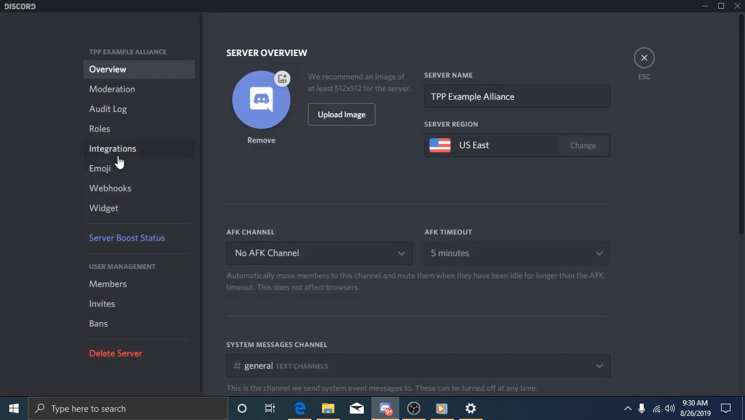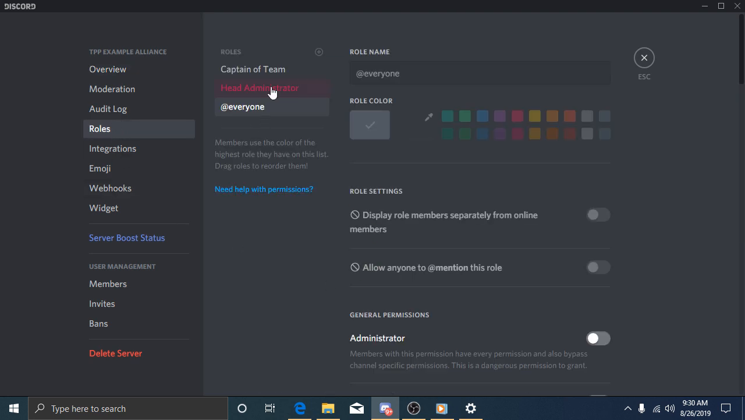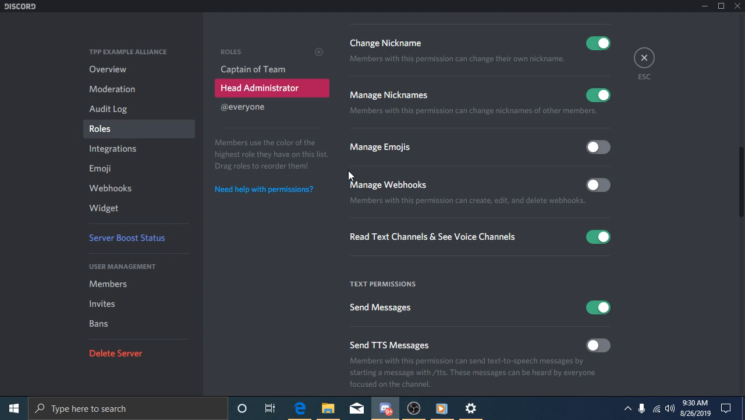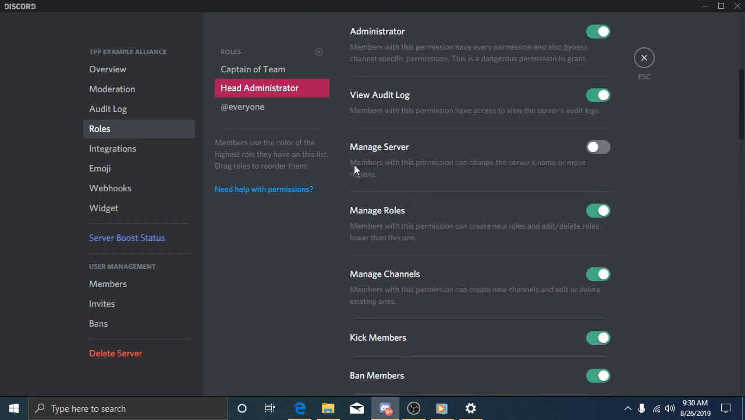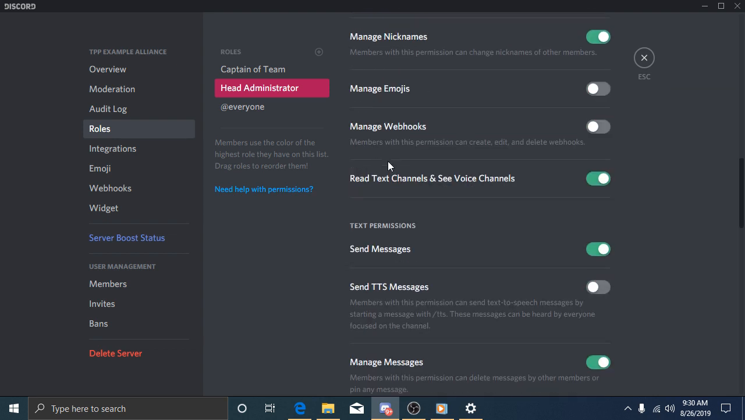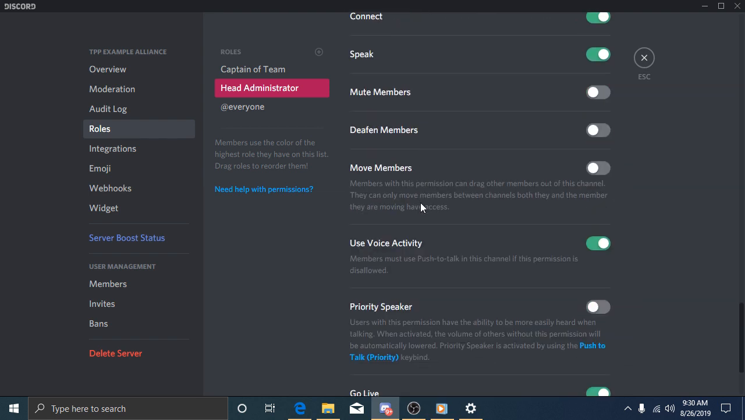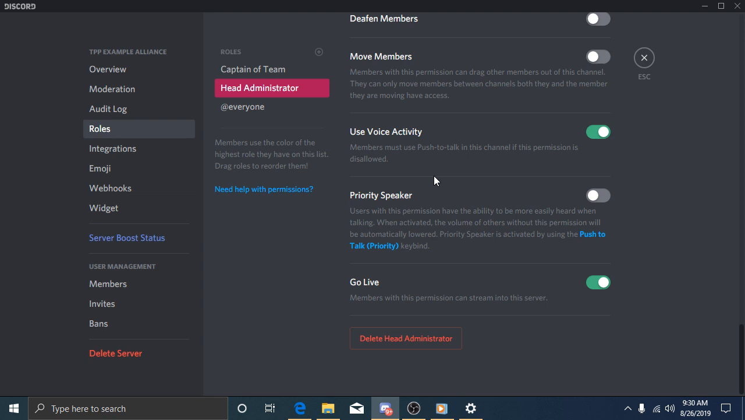Alright, so let's say server settings. We've gone over the roles. So remember, each role you want to be very specific about what you give them. Now, I'm going to throw a curveball. Are y'all ready? This is where you can set priority speaker. For those who don't know what this is, it's where users with this permission have the ability to be more easily heard when talking. So when active, the volume of others without this permission will be automatically lowered.